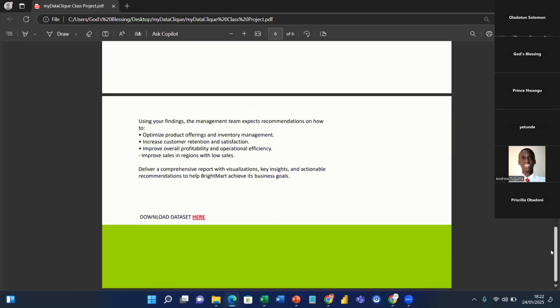Then, with the findings, the team expects recommendations on how to optimize their product offerings and inventory management, how to increase customer retention and satisfaction, how to improve overall profitability and operational efficiency, and how to improve sales in regions with low sales. So they asked to deliver a comprehensive report with visualization, key insight, and actionable recommendations to help the business achieve its business goal.